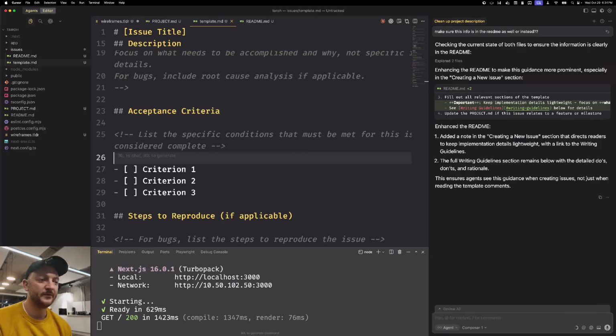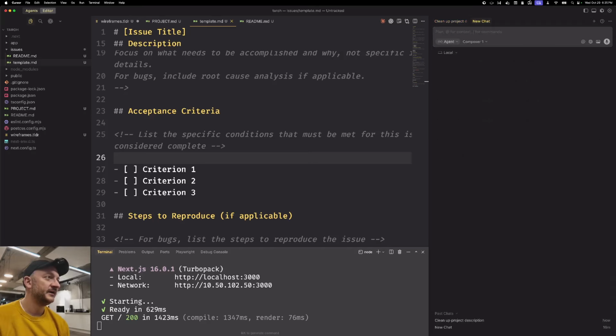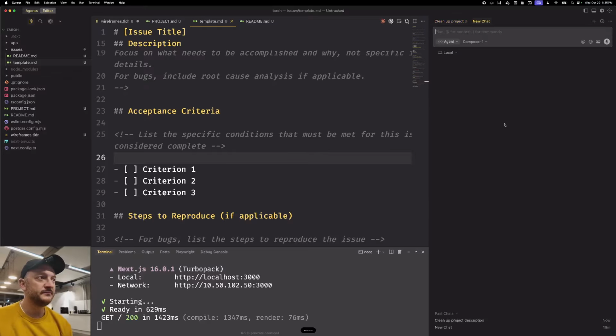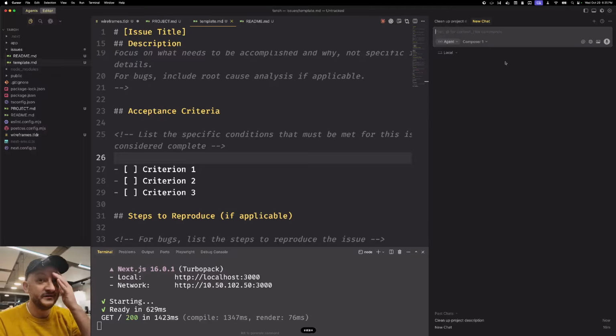Okay, great. And now finally, Cursor Composer 1. We'll try our best here. No, I'll use the same one. No, I'll use a new one. Okay, now read the PROJECT.md file and create issues for the first milestone of the project, which is framing out the different pages as well as authentication.